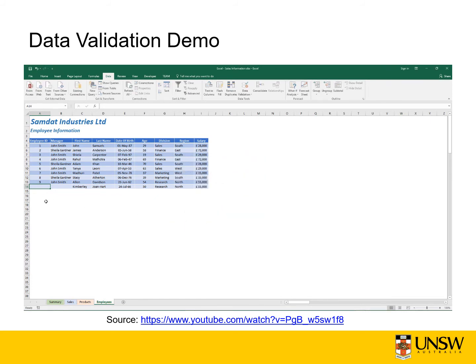And now if we try to put in, say for example, 10 in letters, we're going to get an error message that says that the value doesn't match the criteria that we defined, and we get to retry it. So we'll click retry and we'll put in 10, and you can see it works just fine.